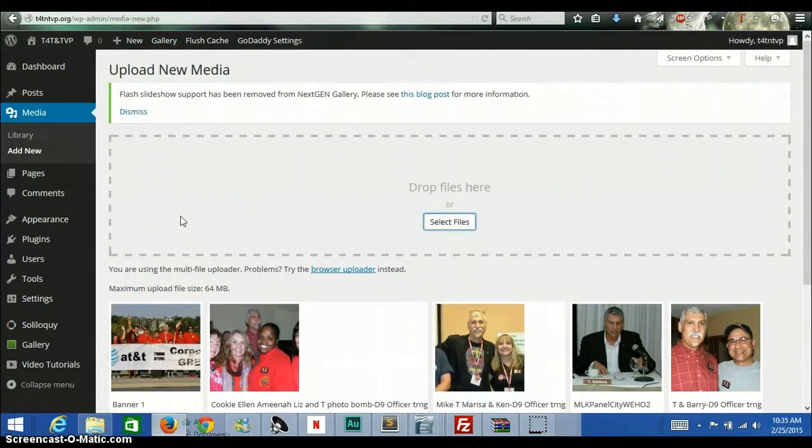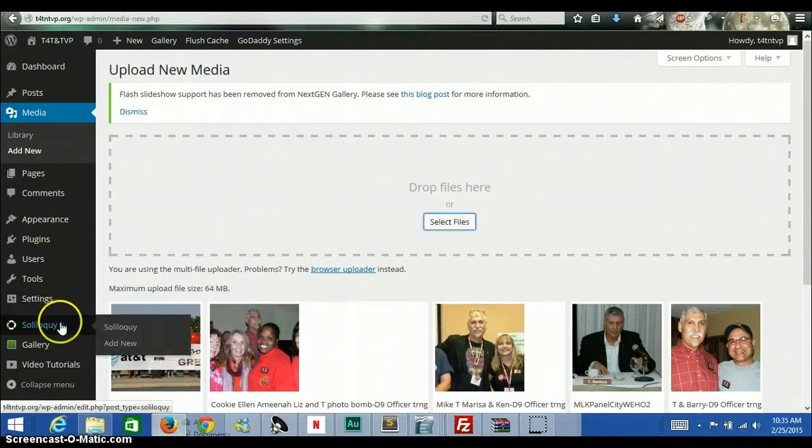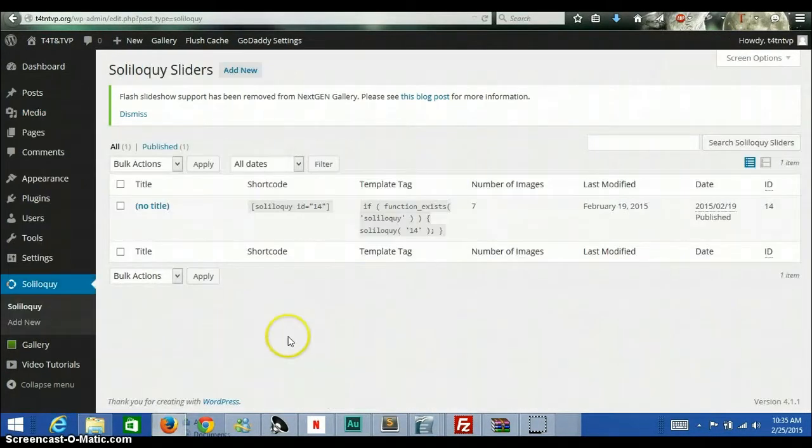So now what I'm going to do is go over to Soliloquy, which is the image rotator at the top of the page. It's a good old plugin for WordPress. I've used it a few times on different sites and clients have been relatively happy with it. So I'm going to click edit right here.